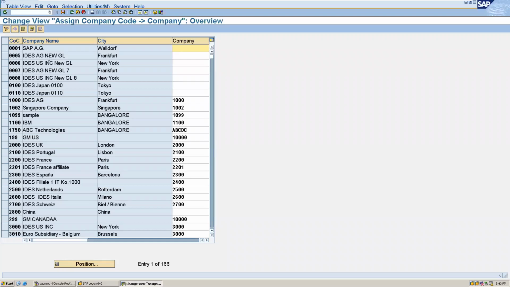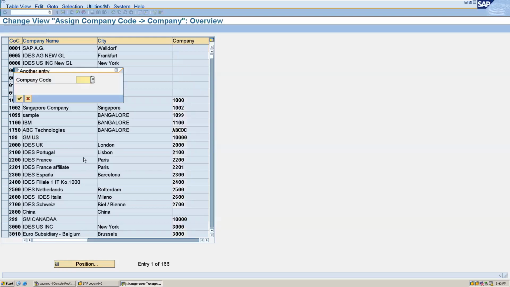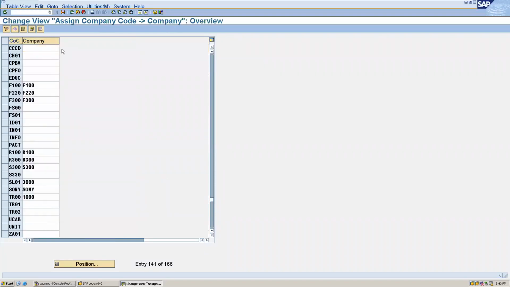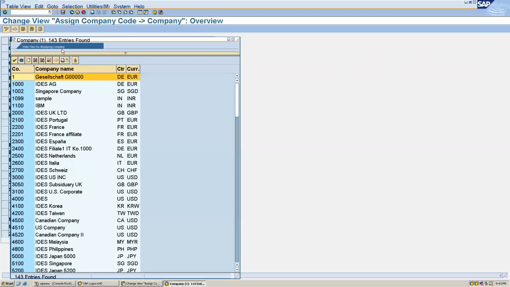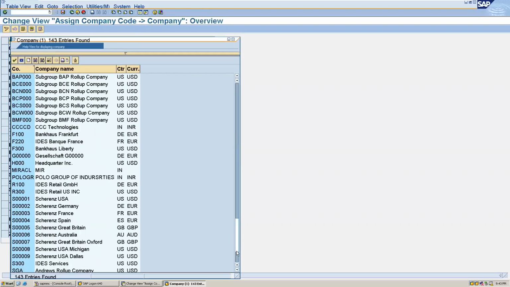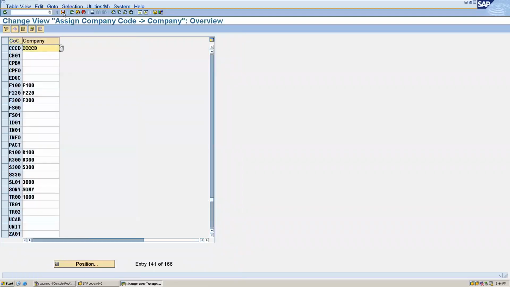Here we can assign our company code to company. For that, go to position and give your company code, that is CCD. Okay, and here you can define your company. So you can select it from here. So what was the company you created? It was CCCD. Okay, this is the one I have created, and save this.